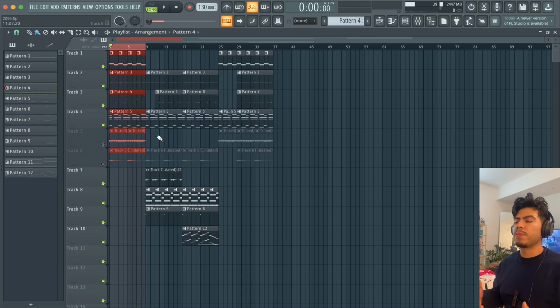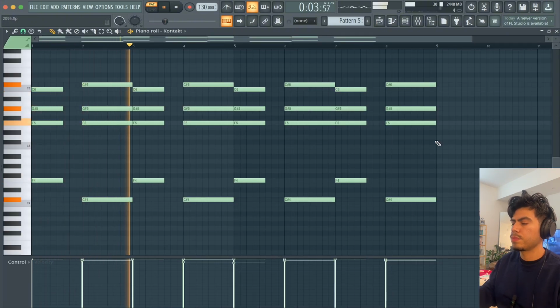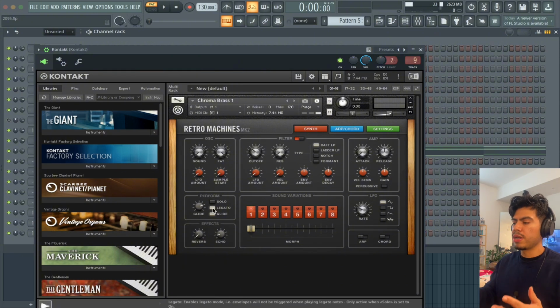So in order to build on top of the sample, I decided to add these chords. So the VST I use for these chords, of course, comes from Retro Machines by Kontakt. I used the Chroma Brass 1 preset. There's two things I did to this preset. The first thing, I lowered the cutoff. And the second thing, I turned up this glide setting. And I also turned on legato and glide so we can get that rising effect.